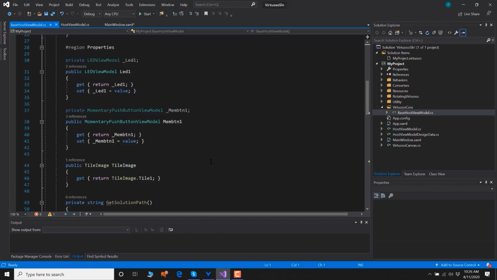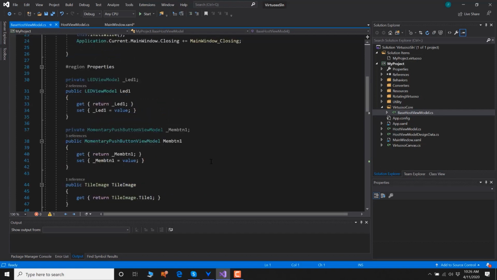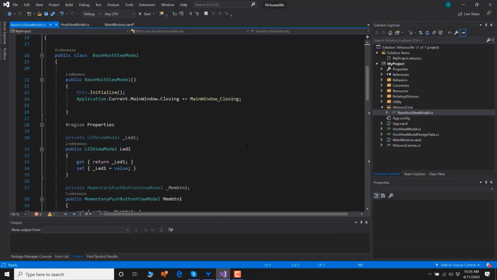So really, if you're wanting to design a new component in Virtuoso, you just design your view model class, design your view class, and then there's a wizard to tell Virtuoso what code needs to be emitted where to add these components to the project.